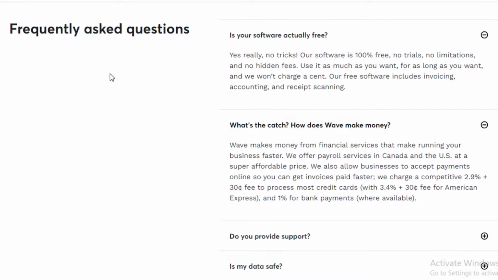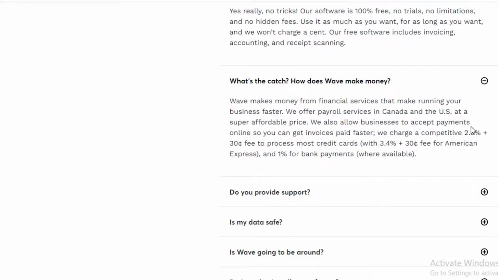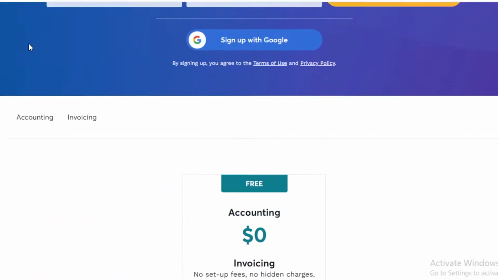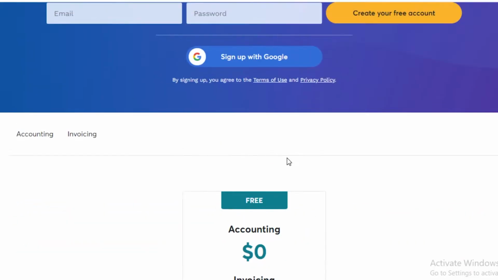So how does WaveApps actually make money? Well, WaveApps makes money from financial services that make running your business faster. They offer payroll services in Canada and the US for super affordable prices, and they allow businesses to accept payments online so their invoices can get received faster. For those kinds of services, they charge a competitive 2.9% plus a 30 cent fee to process most credit cards. And this is how they actually make their money. Their actual accounting software is totally free.